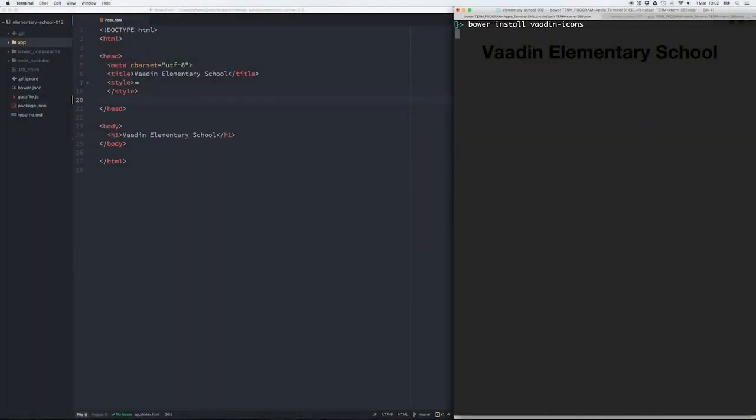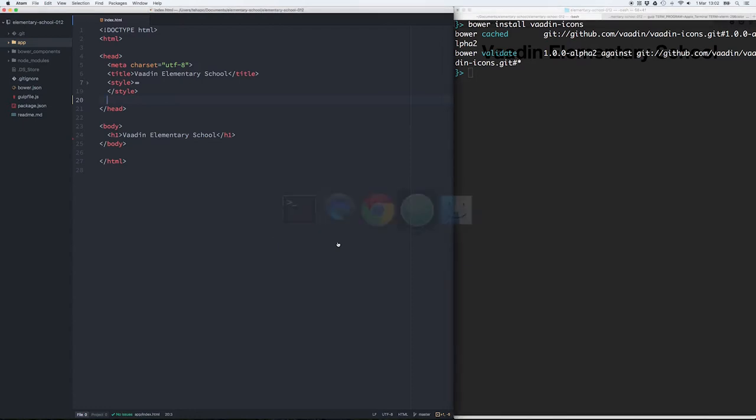Vaadin elements also include some icons. Let's see how we can use Vaadin icons inside our application. We can start with Bower install, and then we need the web components polyfills in our application.